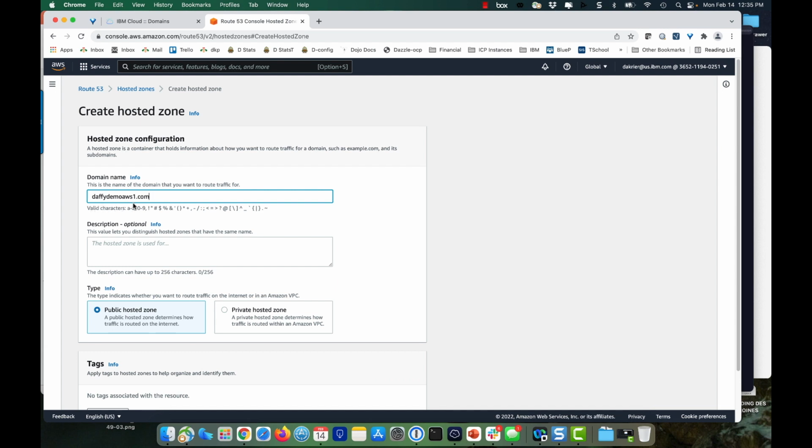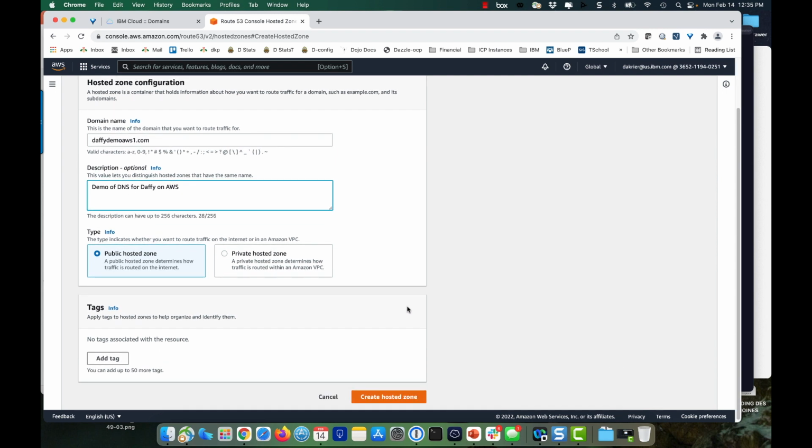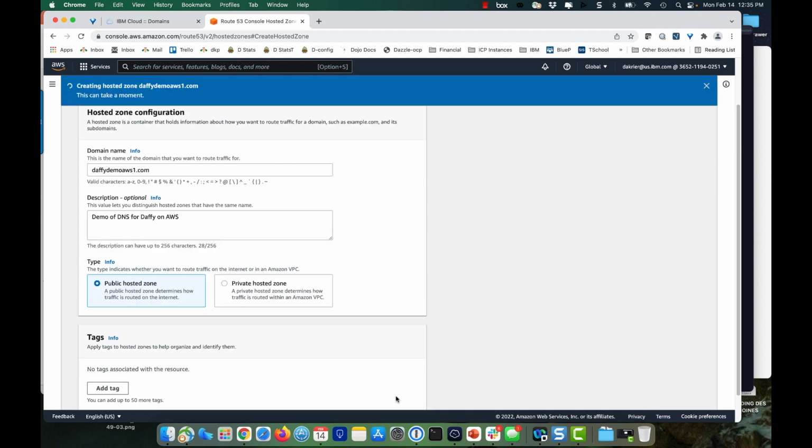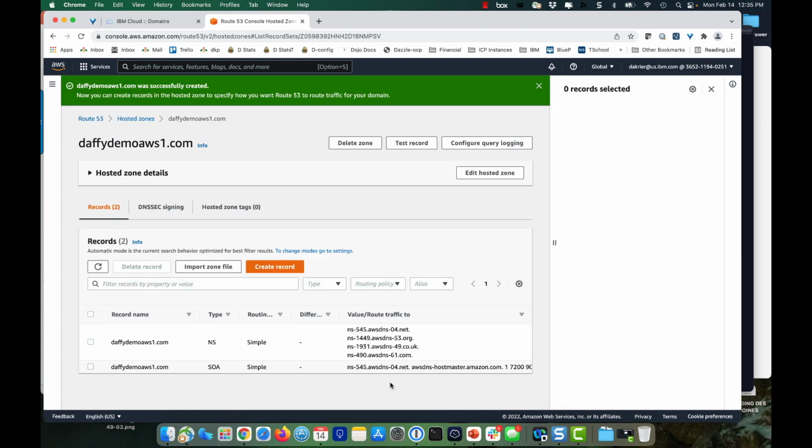It's very important that you give your hosted zone a name that exactly matches the domain name that you purchased in IBM Cloud. I highly recommend you copy and paste the domain name to ensure that there are no typos. Now that the hosted zone is created, we need to take note of the name servers. There are 4 of them in this case, which we will be using in our next step.